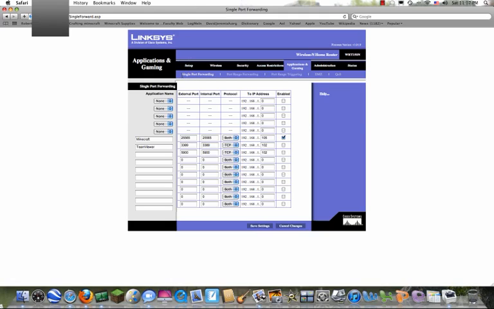Right now, what we're trying to do is port forward so your friends can go on your server. So as you can see, I already filled everything out. You can name the application whatever you want. I just named mine Minecraft. Now what you want to do is change the external and the internal port. Both of those ports are going to be the same exact thing: 25565, which is the Minecraft port.